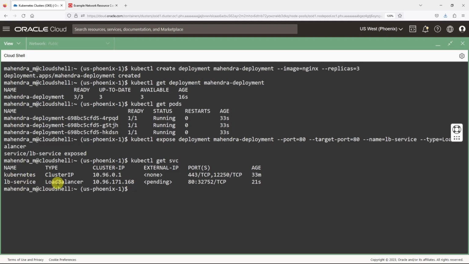Well, from the list, we can notice that the service lb-service of type load balancer is created and the external IP is still in pending state. We'll have to wait until a load balancer is created and it's assigned a public IP address. Let's rerun the kubectl get service command and see if we have the external IP available now.